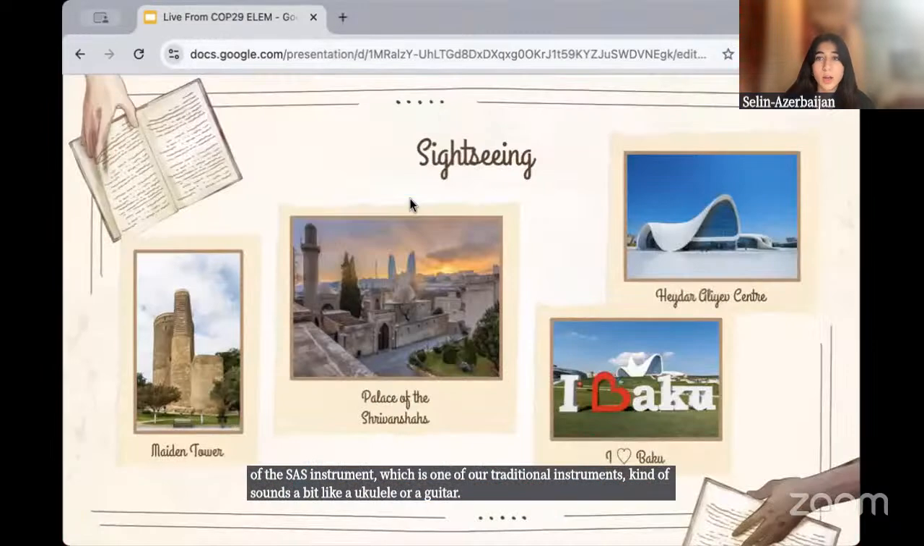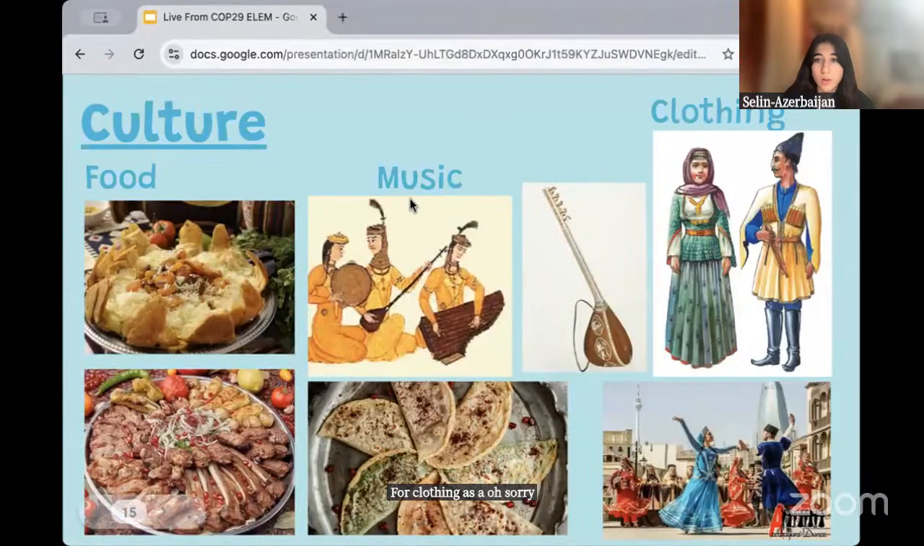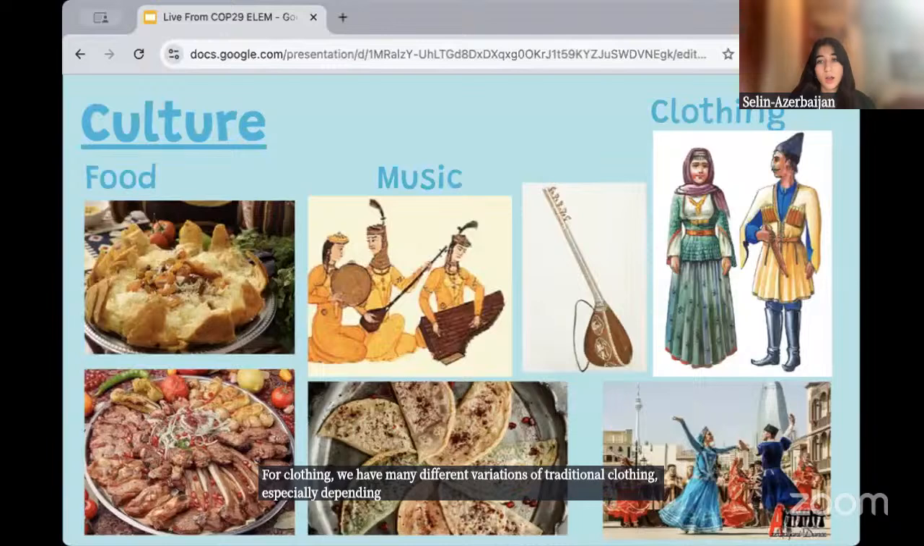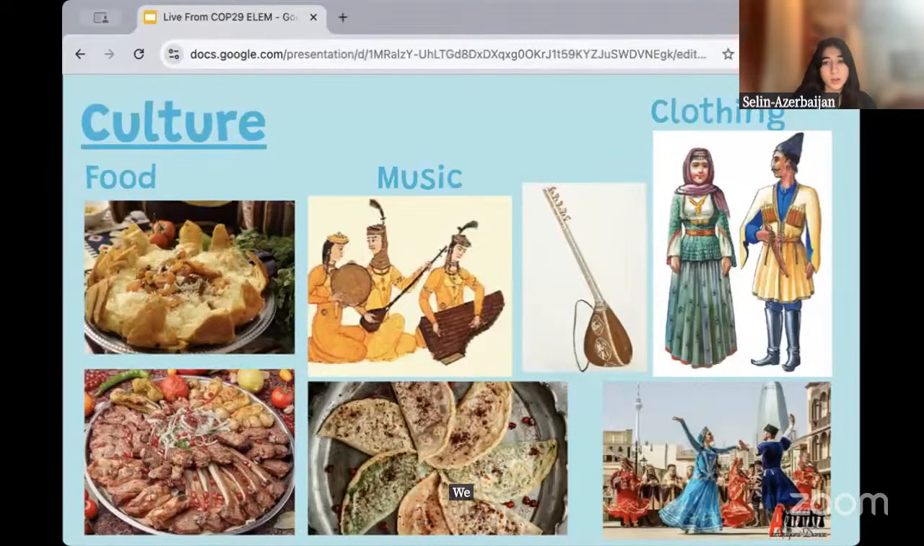For clothing, we have many different variations of traditional clothing, especially depending on the region and on status. We use many different bright colors in our traditional clothing and different materials and designs and patterns.